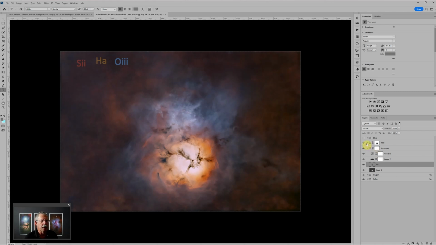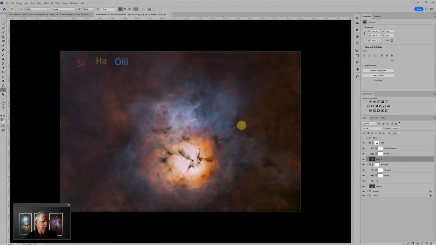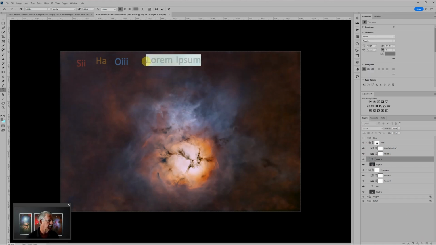And then let's go up to the RGB layer, and we'll just do the same thing again. I'll tap T, and we'll just type RGB. And you'll notice that that is all three channels, R, G, and B, so that shows up as white.